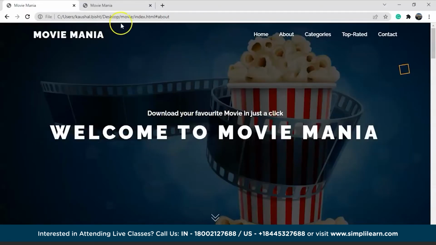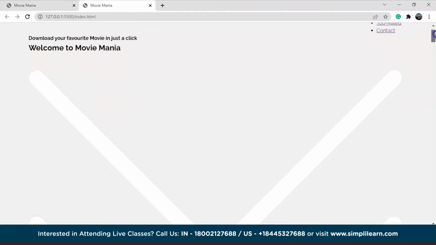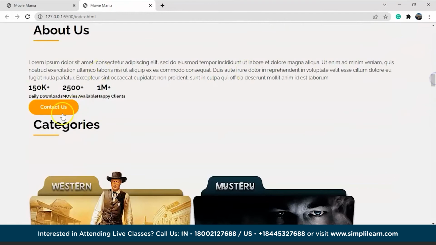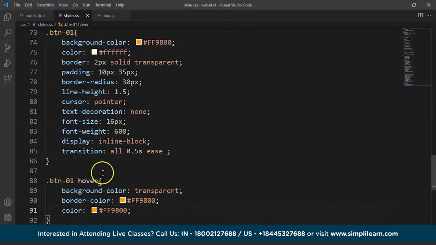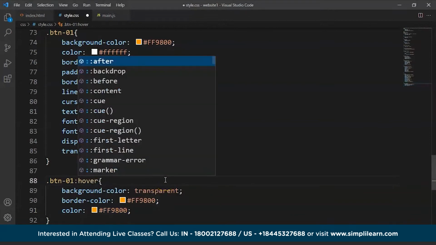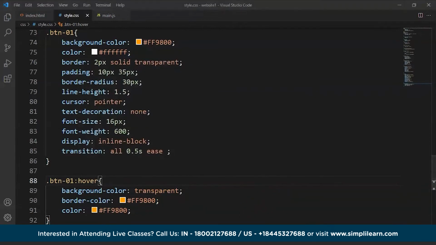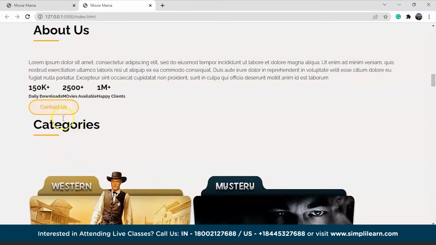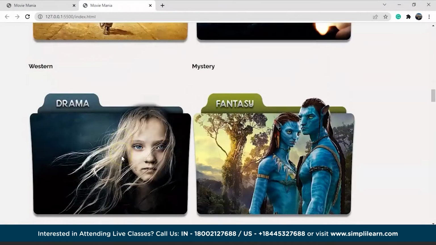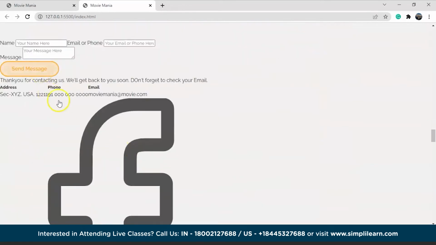Save it now. Move back to the website and look for the button over here. You can see we have this button, and on hovering, nothing is happening as of now. So let's see what's wrong over here. We have forgotten to put the colon over here, and now I think it will work fine. Save it, and you can see it's working totally fine now. On hovering, the button is changing, and a similar thing will happen with this particular button as well.